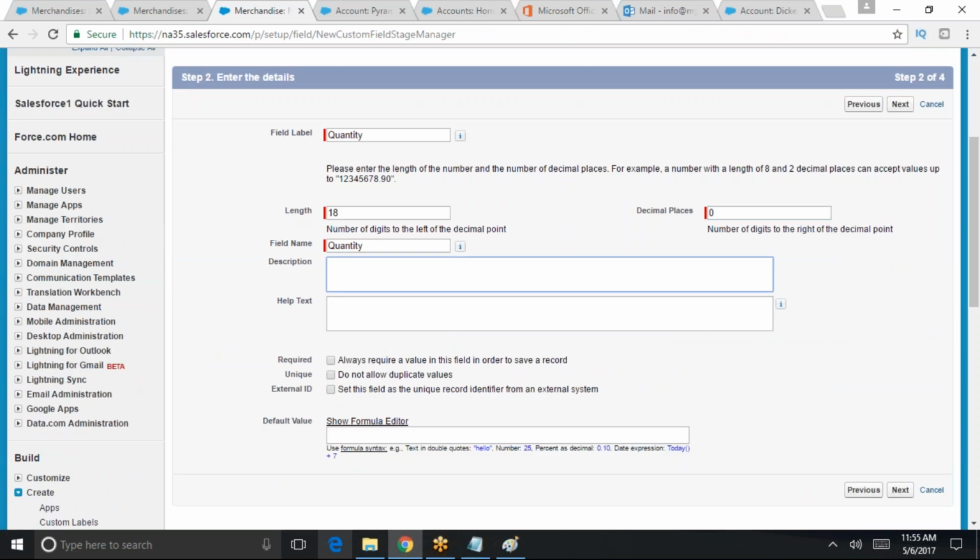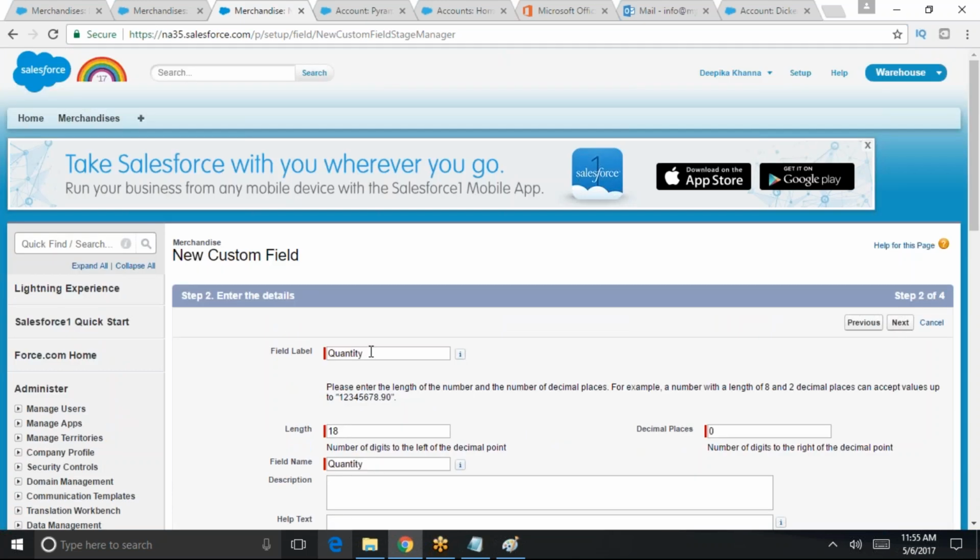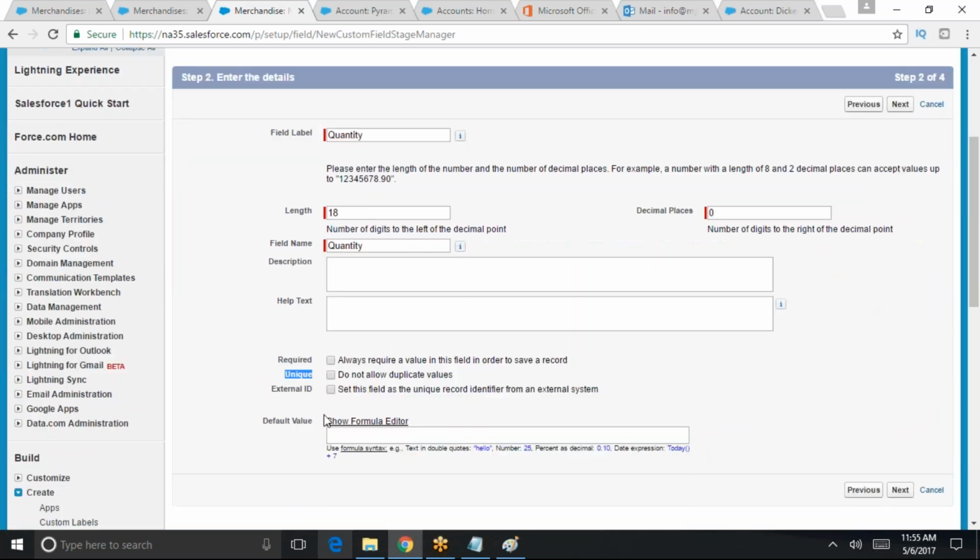Description, nothing required. If you have a number field, there is an option called unique. That is basically if you do not want it to have duplicate values. If you want to make sure that every time the record should have, you should not have a duplicate value for this particular field, you can check this checkbox, okay?